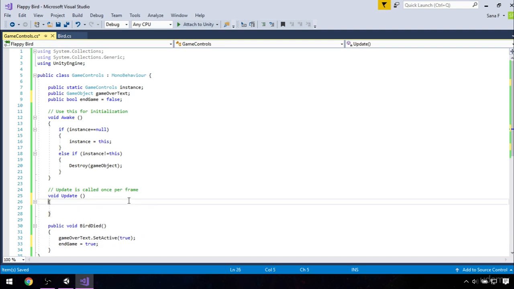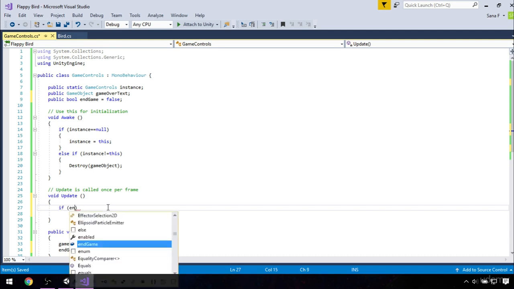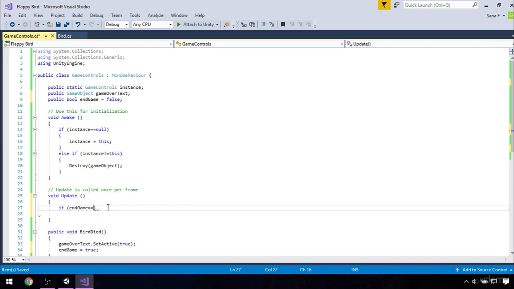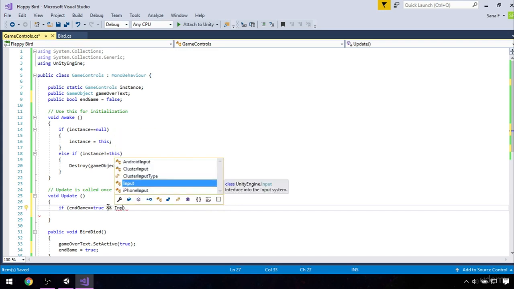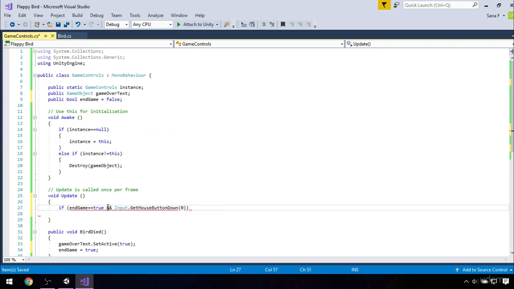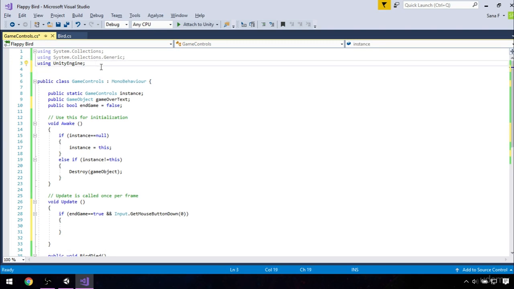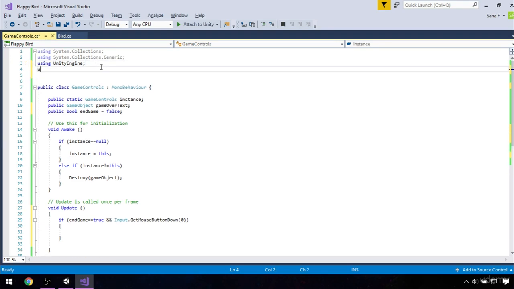Now let's go to our update method and make sure when our bird has died and we tap the screen again, it will restart our game. If endGame equals true and our screen is pressed, so Input.GetMouseButtonDown(0). So when both of these conditions are true, we should reload our scene. In order to do that, we need to add something. So go ahead to the topmost part of our script and just add using UnityEngine.SceneManagement. This scene management will allow us to use the SceneManager.